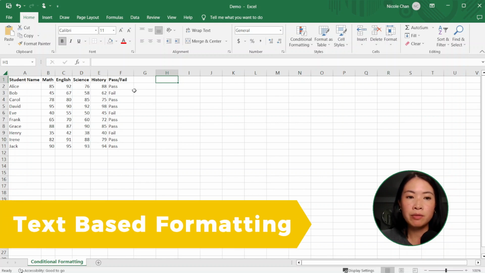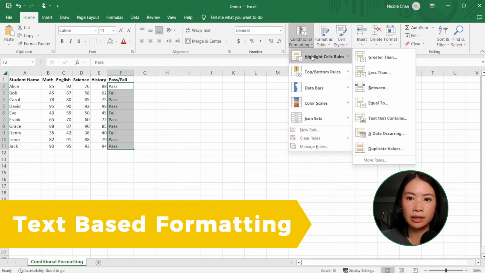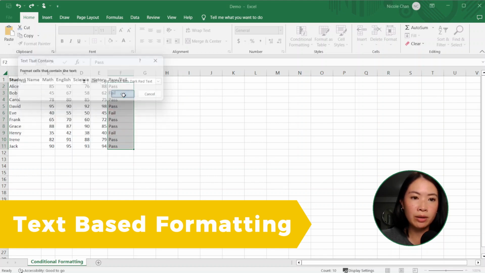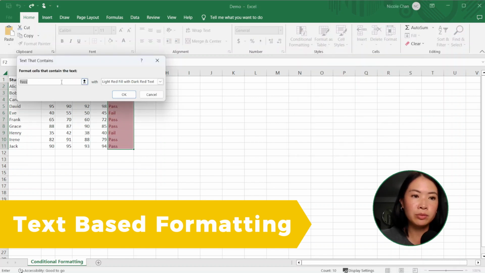Let's say we want everything with a pass in green and everything with a fail in red. So let's highlight these cells, come to your home tab, and under Styles, you will see Conditional Formatting. Click this button, highlight Cell Rules, and anything that contains specific text will be here. If it contains the word fail, we will want it in the light red fill with dark red text. That's okay. And we also want to change the formatting of anything that says pass. So pass will be green fill with dark green text.